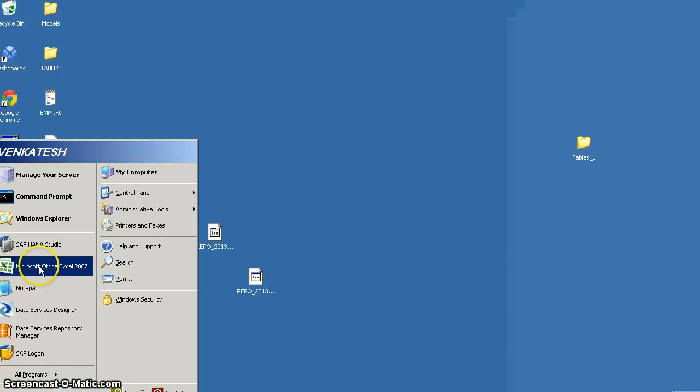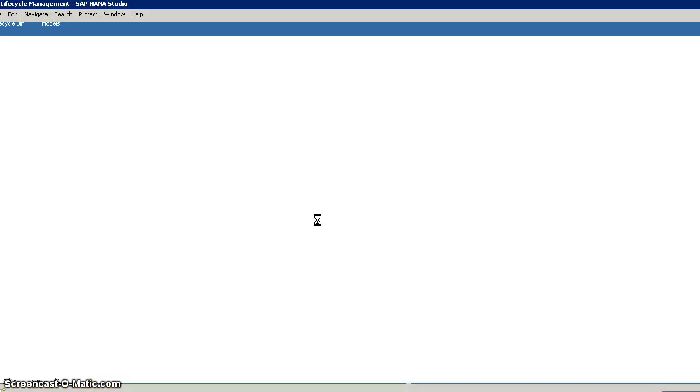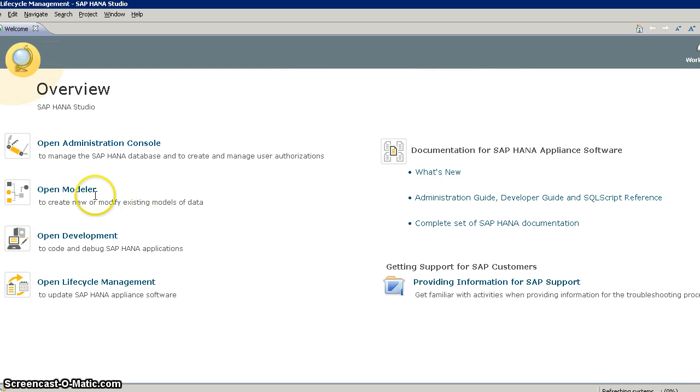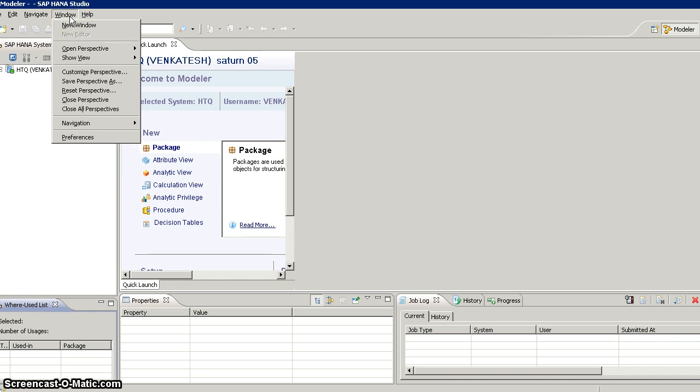So here I'll go to my Windows Start, open SAP HANA Studio. So now we'll see how to create a table in Studio and how we can insert values into that. So I'm going to select the modeler perspective, that is the role of application, SAP HANA modeler.